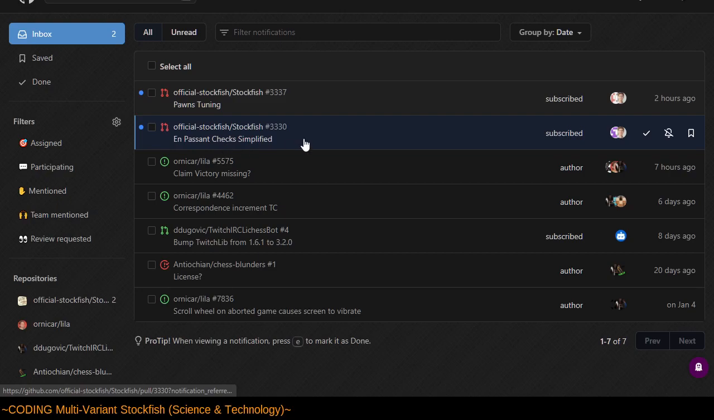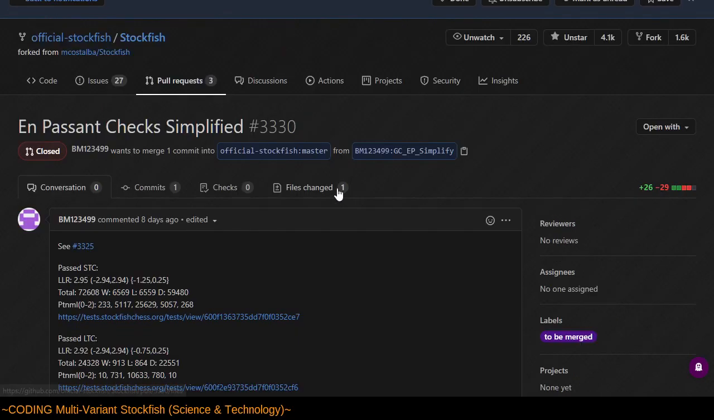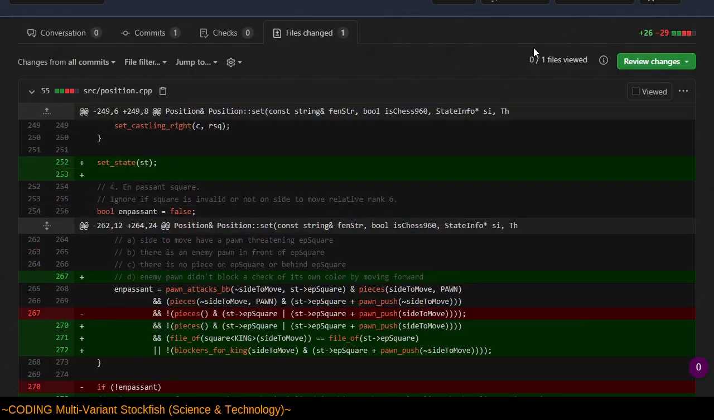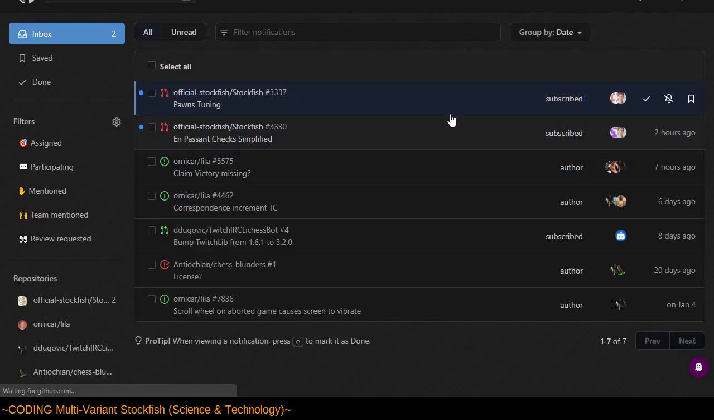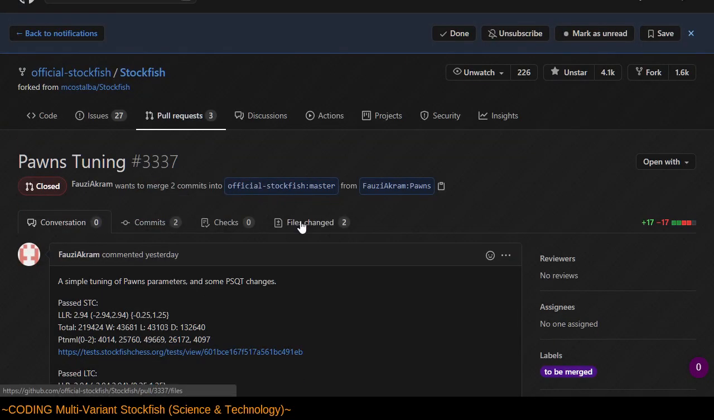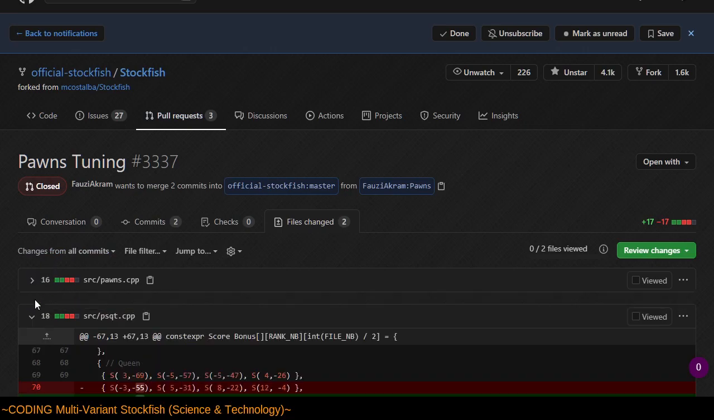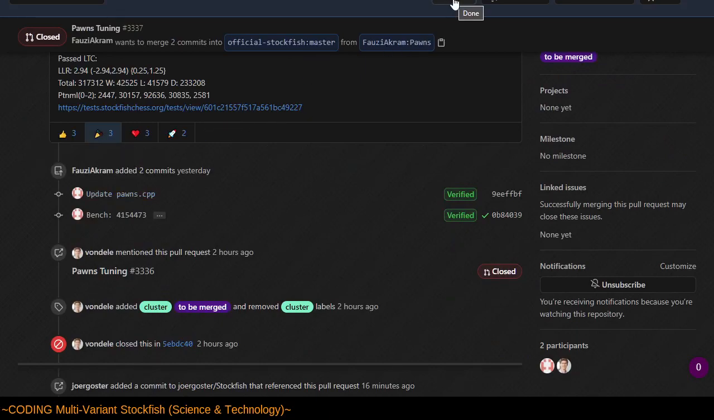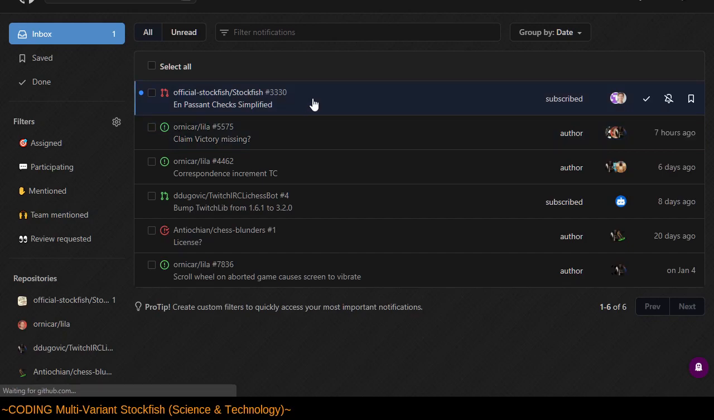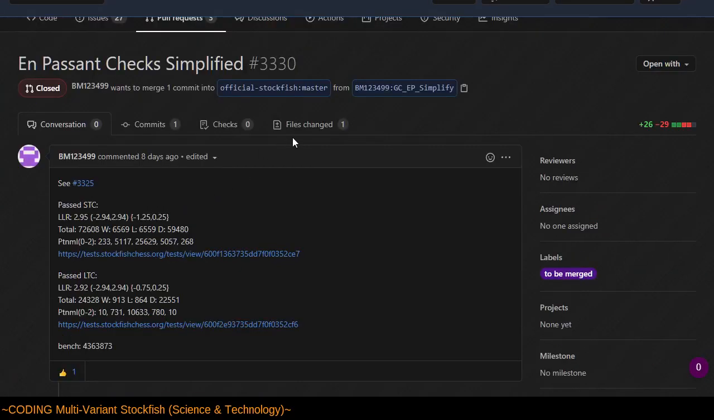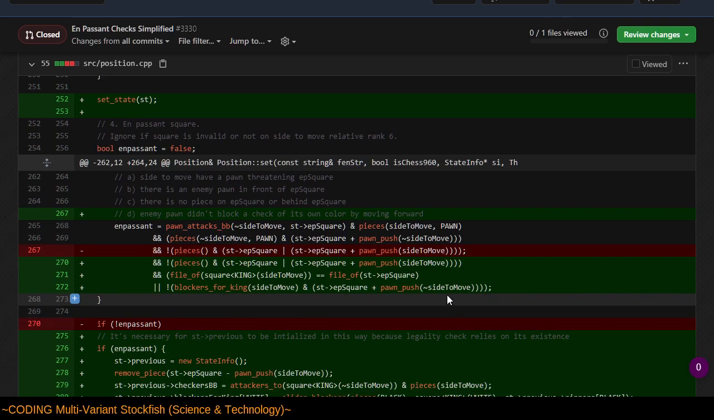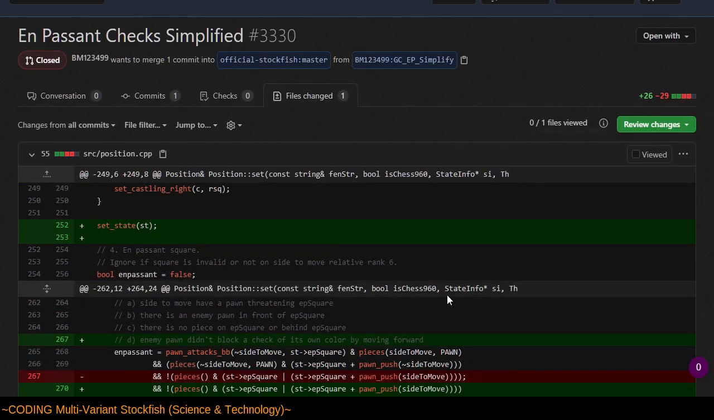Alright, next merge. En passant check simplified. I think this is the one that we're having all the confusion about. Okay, this is what we're going to have to figure out. Let's mark as unread, come back to the other one here. Pawn tuning was resolved. Pawn CPP, P square table CPP. All right, congratulations, well done, et cetera. And yeah, this is the final file to merge. And some stuff changed. But, okay. Is there a big gap here? No.